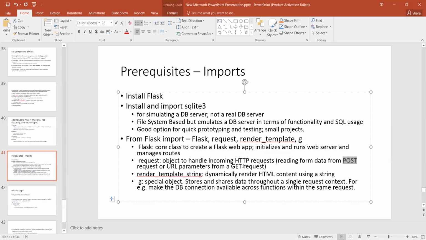And for the GET request, you will essentially have to extract the information from the URL parameters itself, which is being received from the HTTP request. Okay. So those are the two types of requests. So the request object can basically understand that and unpack that HTTP request. We also need render_template from the Flask import, which is to dynamically generate our HTML content. We already discussed why it is necessary.